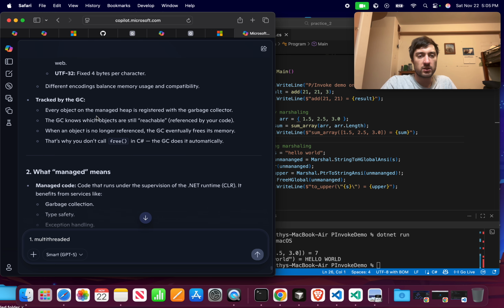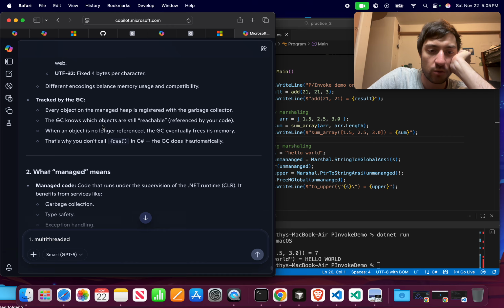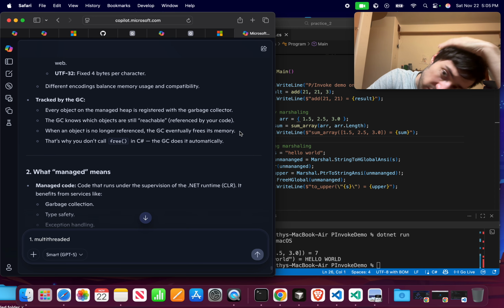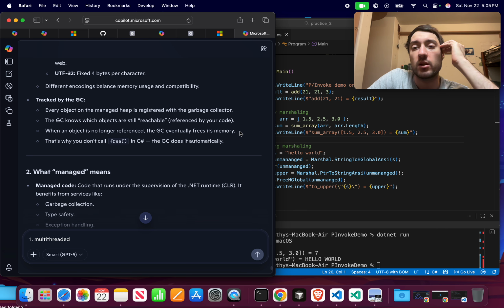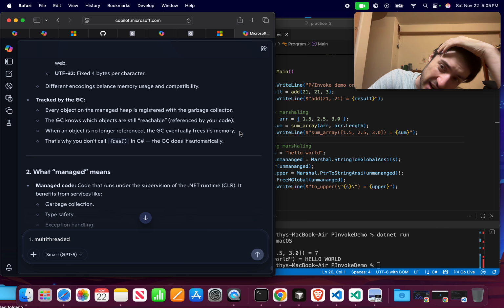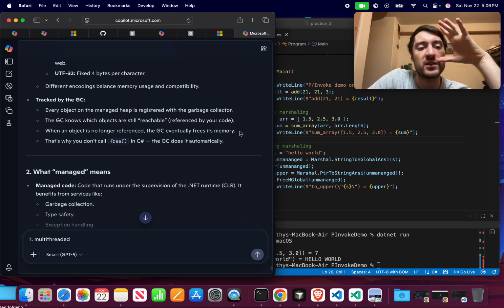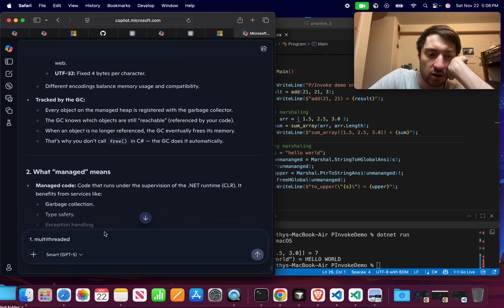Okay, so tracked by the GC. Every object on the managed heap is registered with the garbage collector. The garbage collector knows which objects are still reachable, referenced by your code. When an object is no longer referenced, the garbage collector eventually frees it. So like dangling pointers, essentially. It's looking for those dangling pointers that we no longer have access to. That's why you don't call free in C#.